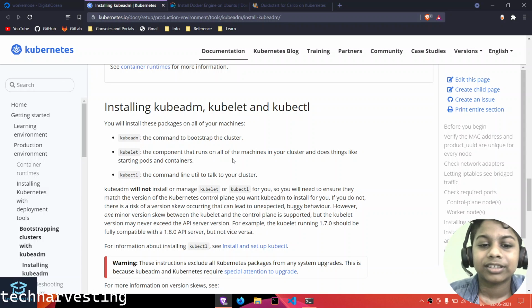Kubelet is the component that runs on all the virtual machines, and it's going to help us to start different pods, and it's what communicates with the Kube API server, which helps us to run the containers. We also install Kubectl, which is the thing that helps us to communicate with the Kube API server, so we can issue commands on our machine, and it's going to talk to the API server and perform them.